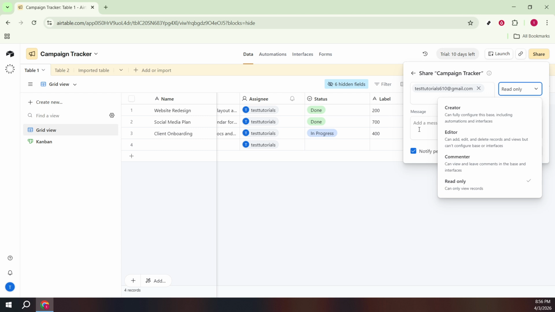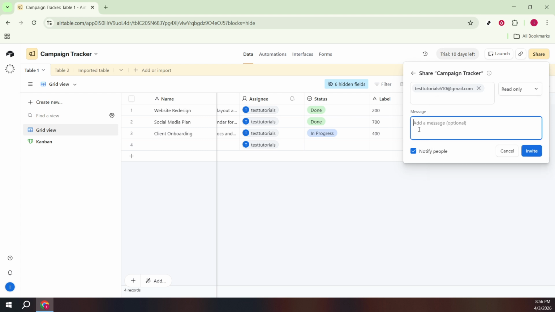In the message box, type a short note to give context. Mention what this view includes, why you're sharing it, and any expectations like deadlines or what to review. A clear message helps the recipient know exactly where to start and reduces back and forth later. When everything looks right, email entered, permission chosen, and message added, click Invite to send the invitation.